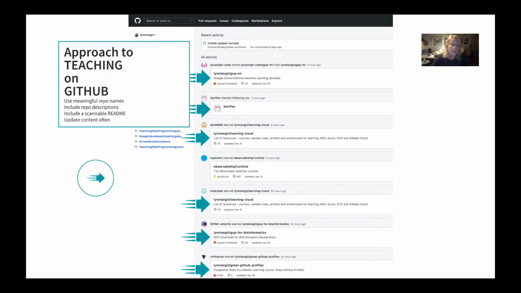So as I have been teaching clients, bioinformatics or not, about using the cloud, I have 25 courses on LinkedIn Learning, and I'm making companion repositories on GitHub for all of them. Now I have generic courses, like you can see here in the middle, GCP Learning Cloud, which is an index repository that has resources for learning cloud in general. But you can see near the bottom, I have GCP for bioinformatics.